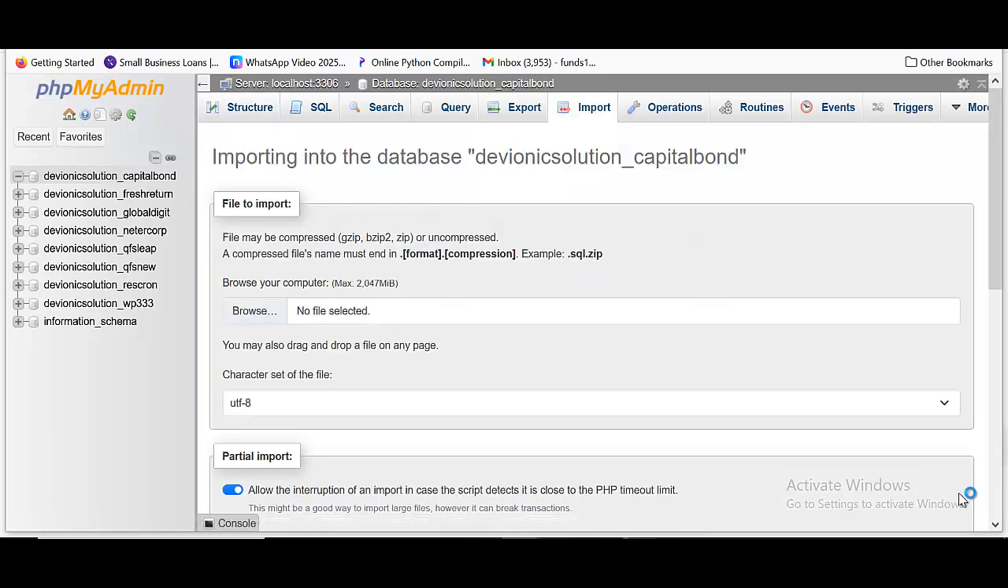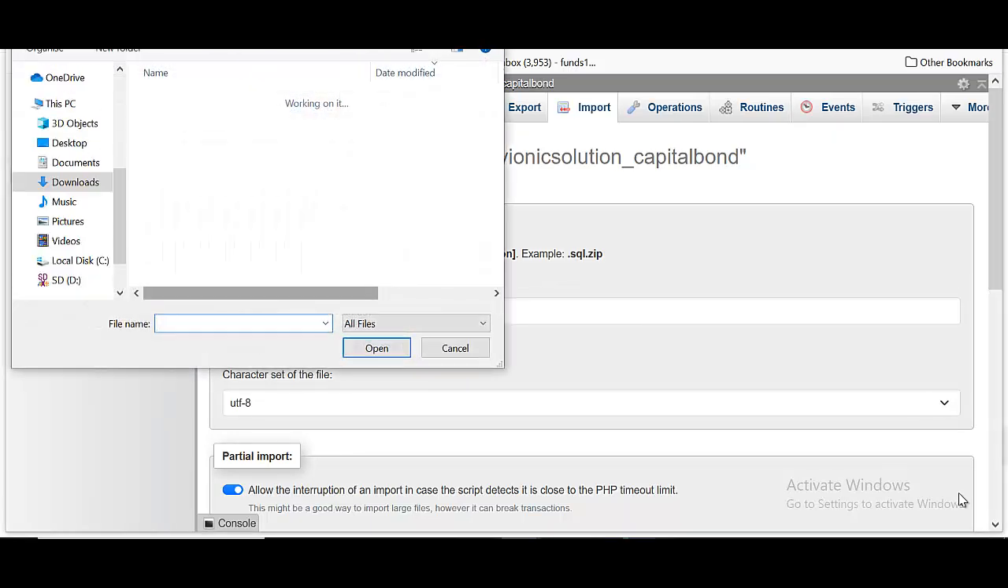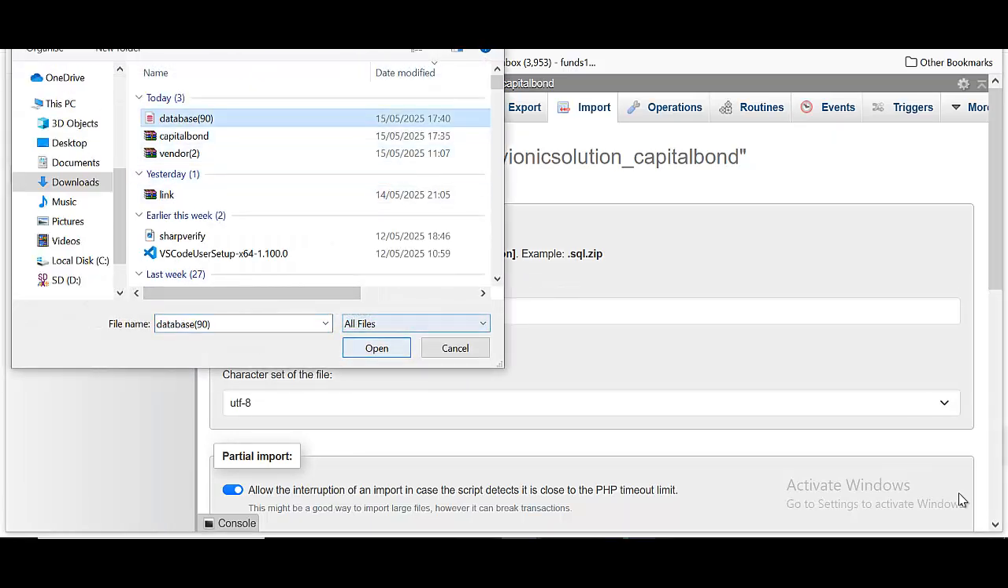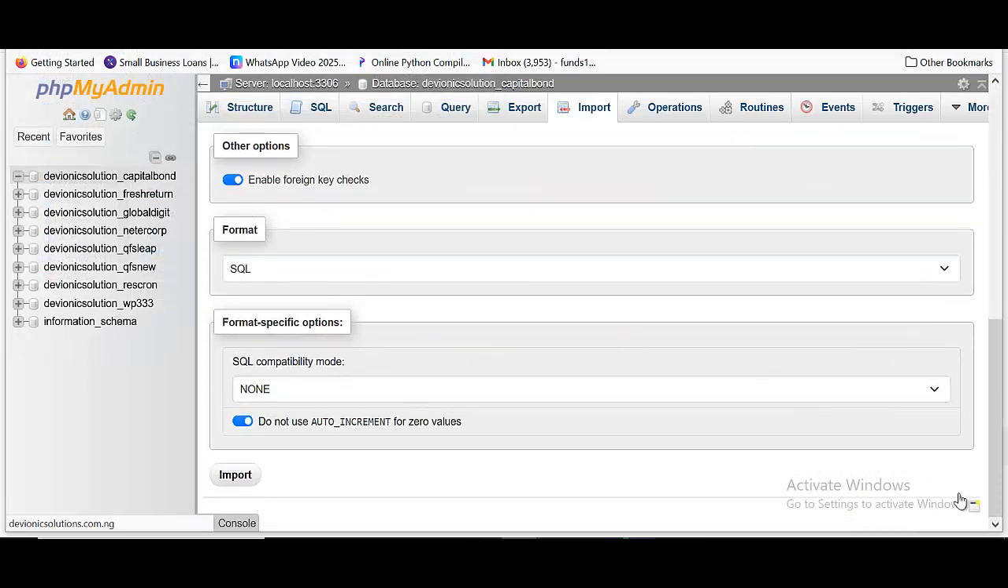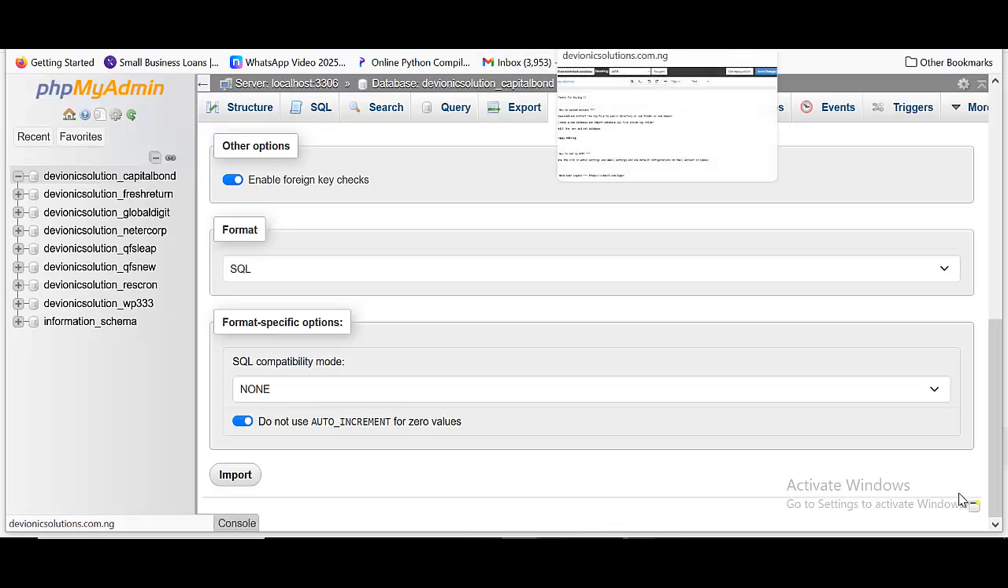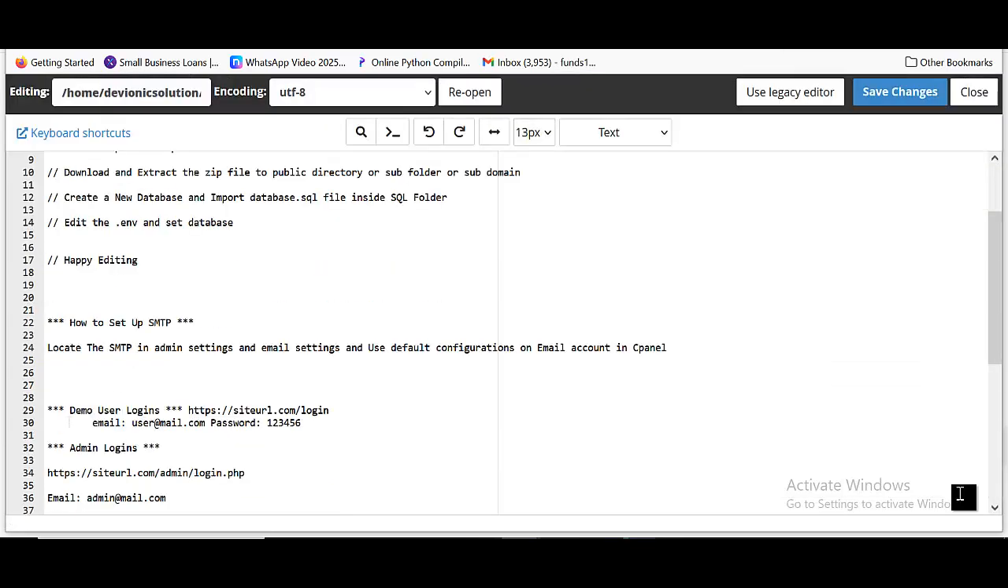Then click on browse to open the particular file. Database, look at it here. Click on open. Then scroll down, click on import. So just wait for it to finish. All right. While that is loading, let's see the next thing to do.